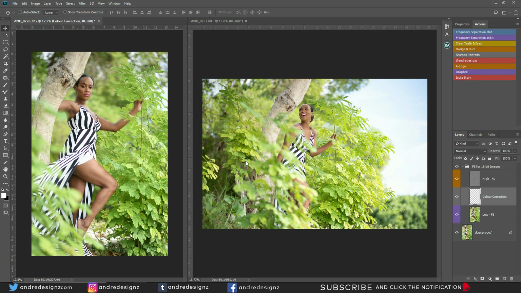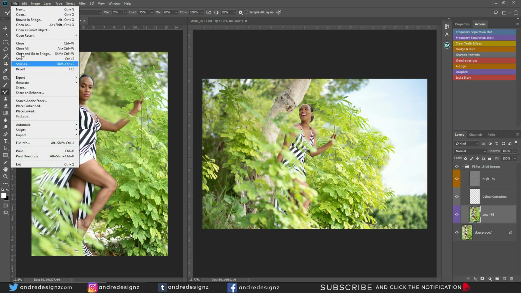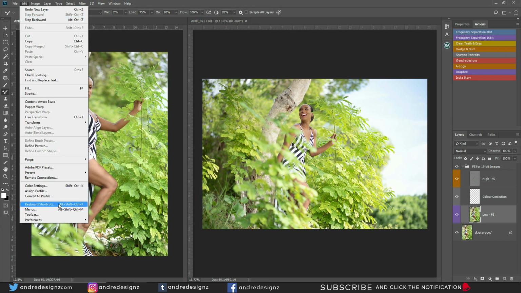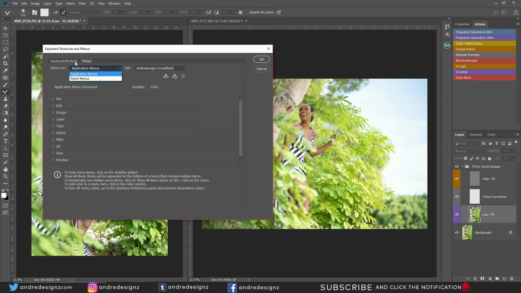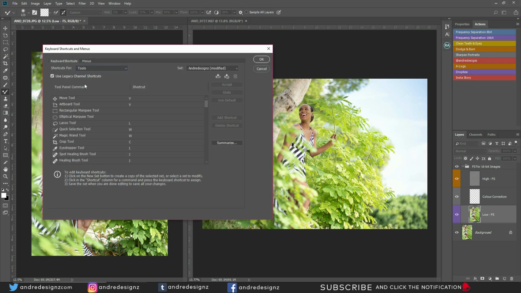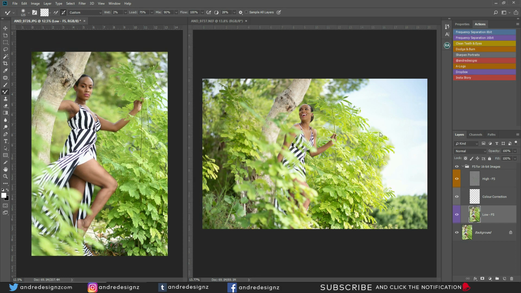I'm gonna press M on the keyboard for my mixer brush, because I went to edit, then shortcuts, and then tools. Where's tools? Tools, and I changed it to M for the mixer brush right here. Where is it? M. Good. Alright, so let me go right ahead and start editing.